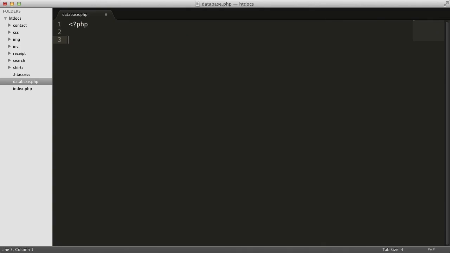To create an object from a class, you first specify a variable name for the object you want to create. We'll call our object DB for database. We want to assign this variable a value, so we use a single equal sign. To create a new object, we use the keyword new. We then specify the class name followed by an open parenthesis.